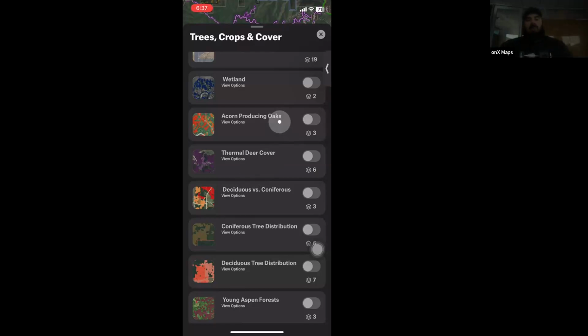So we know a lot of oak trees only produce acorns on certain years. It's not every single year they have a bumper crop. So this isn't necessarily saying, hey, there's acorns here, go hunt. It's saying these trees are mature enough to produce an acorn crop.